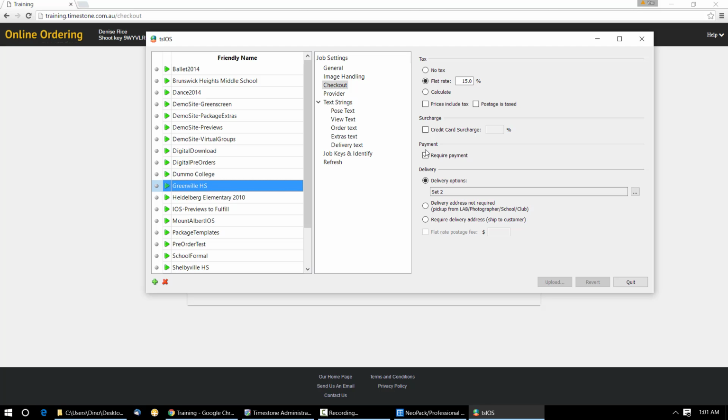Only if it's the same job. If they're two different jobs, no, because a job is different. Yeah, it needs to be the same job to be able to do that change shoot.